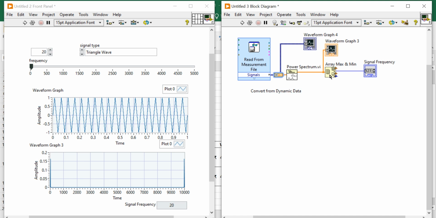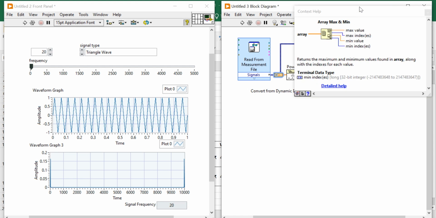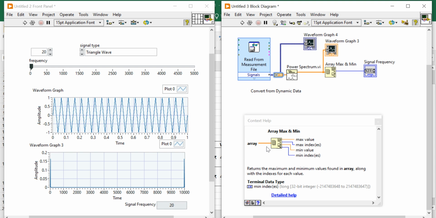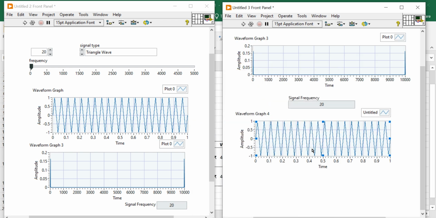Here I am using the array min and max function. If you press Ctrl+H, you will get to know the array min and max function will take the array, and it will show you the max value and index of max value, minimum value and index of minimum value. So you always have to take the max value index. That will be the frequency of our signal.